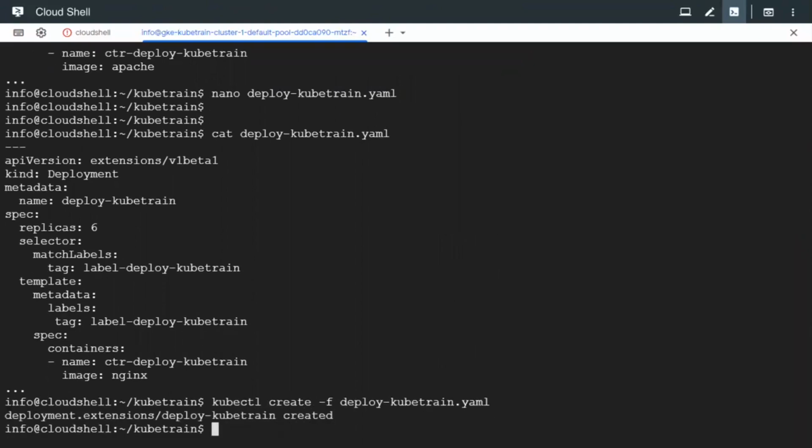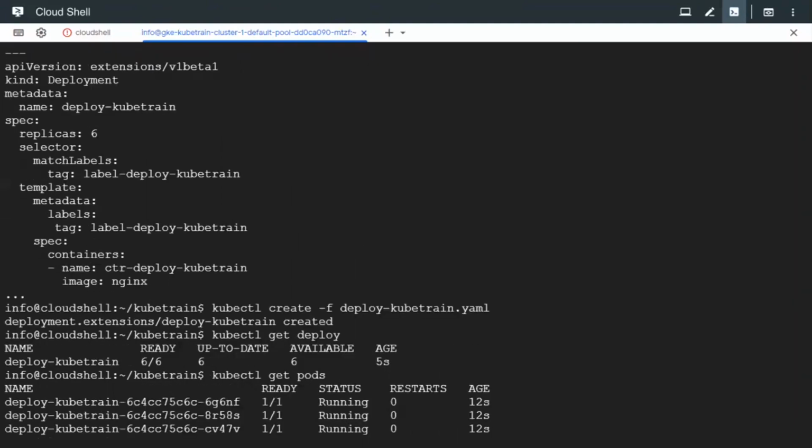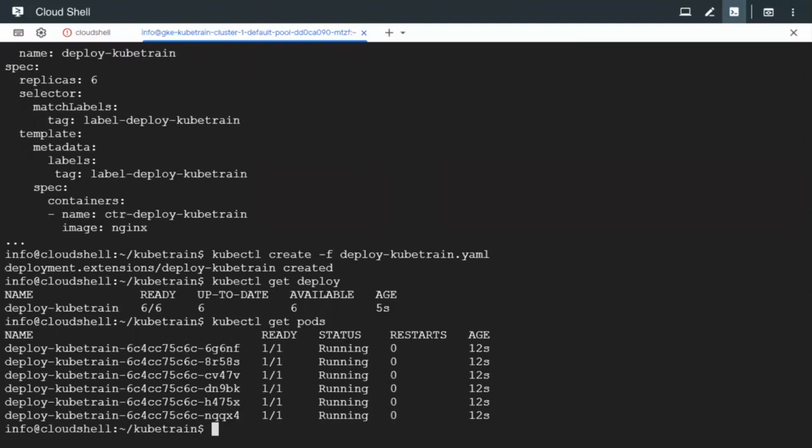The deployment object is going to be created, and we can check its status now. It's ready. 6 out of 6 is ready. So which means all the pods should be running now. Get pods, all of them are running. And it has taken its name. All the pods have taken the prefix from the deployment's name itself, deploy-kubectl. We have got the nginx image inside this pod.